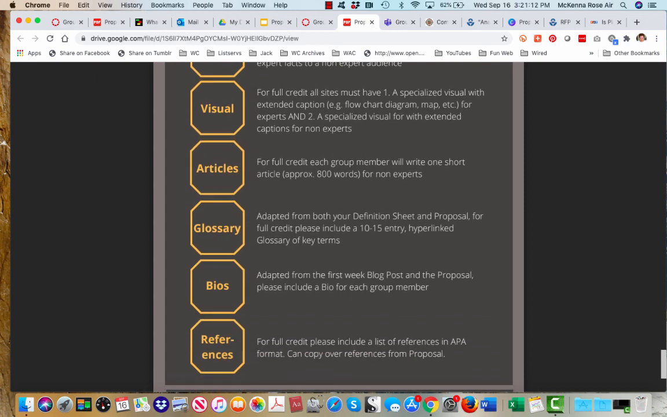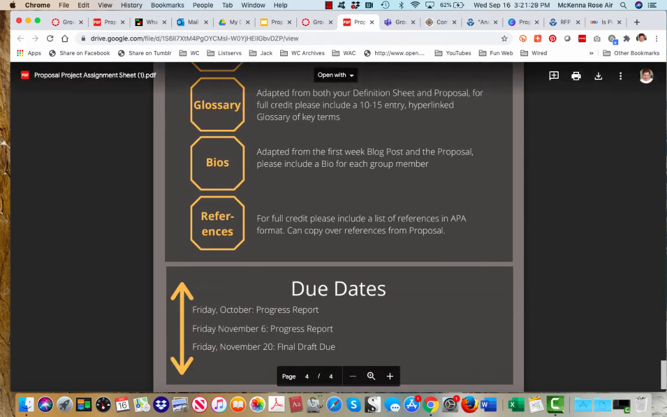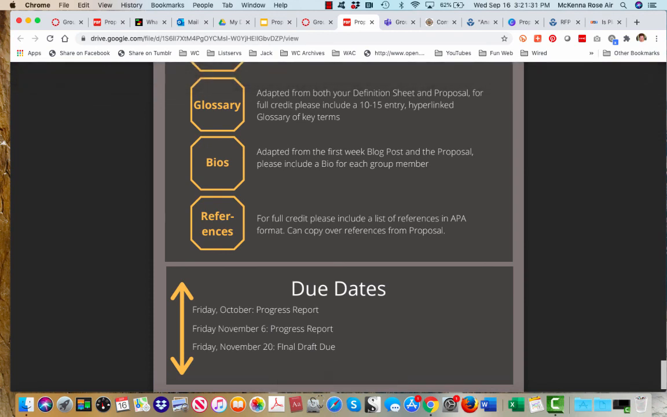Everybody's going to write one short article, about 800 words, for non-experts. A glossary that you can adapt from your definition sheet and proposal, 10 to 15 entries, maybe, 40 to 100 words each. Recycle your bios one last time, and then your reference section that you can just copy over from your proposal and then add anything that you need to it.